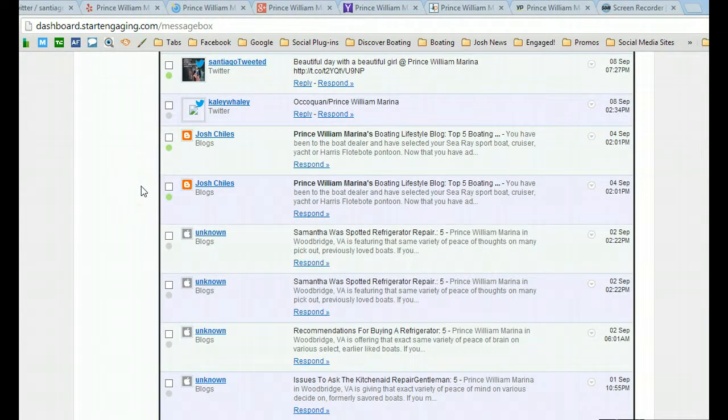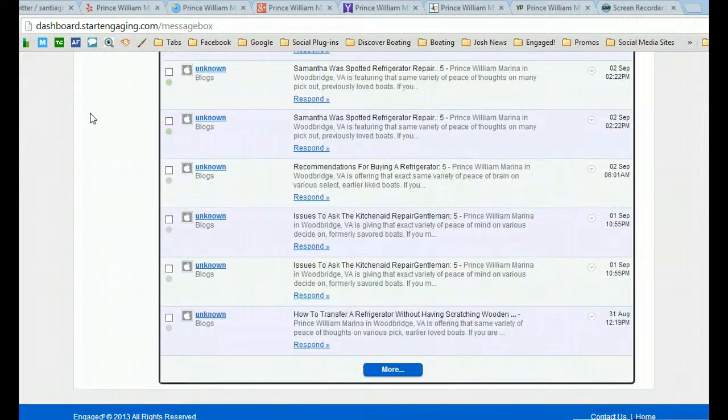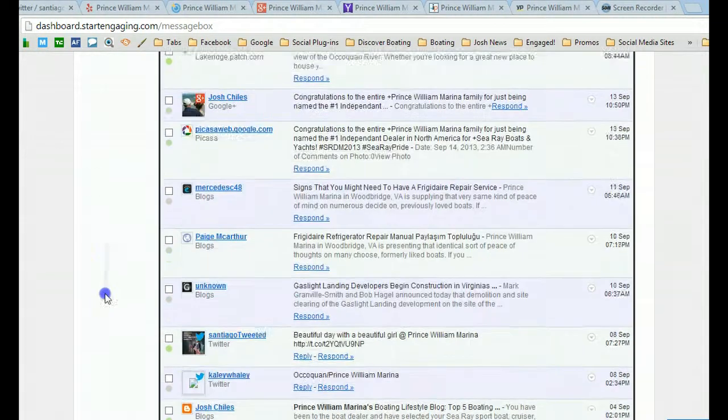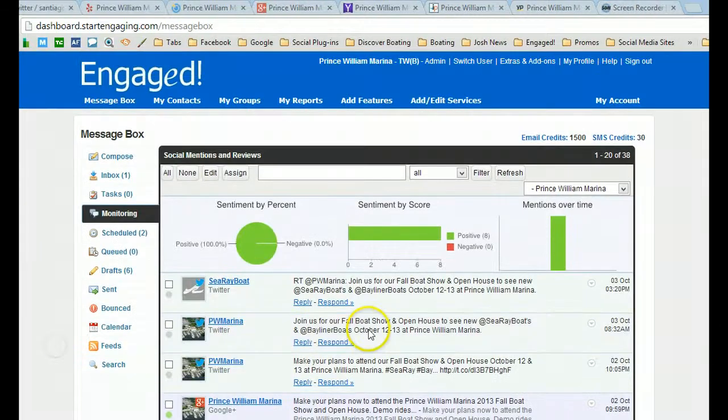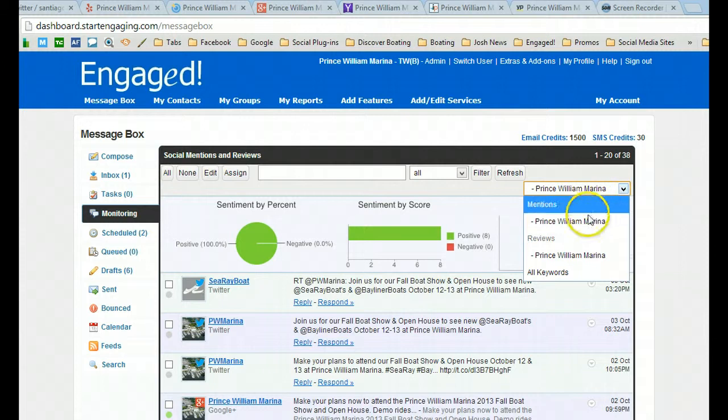So I'm going to click the back button there and go back to the dashboard. As you can see, many blog posts is what we found here for them. Now, here's another trick at the top right-hand side. You get a drop-down menu where you can look specifically. If you set up keyword monitoring, you can monitor multiple keywords, by the way. That's the top option there. So we're monitoring mentions of Prince William Marina across the social web.